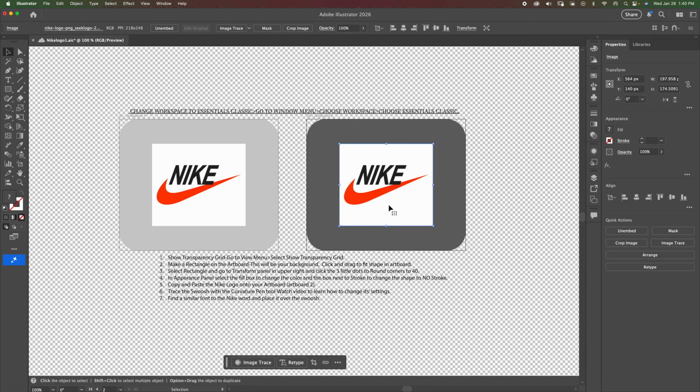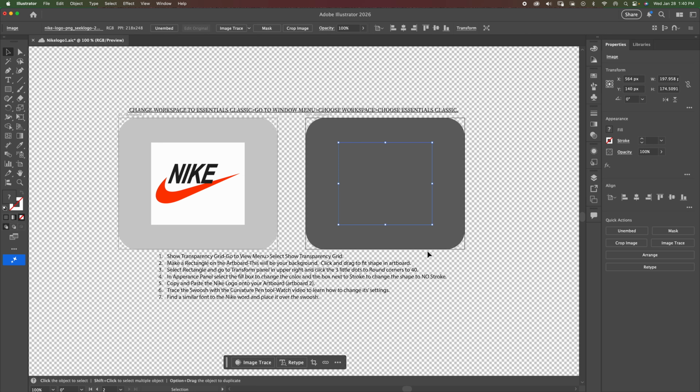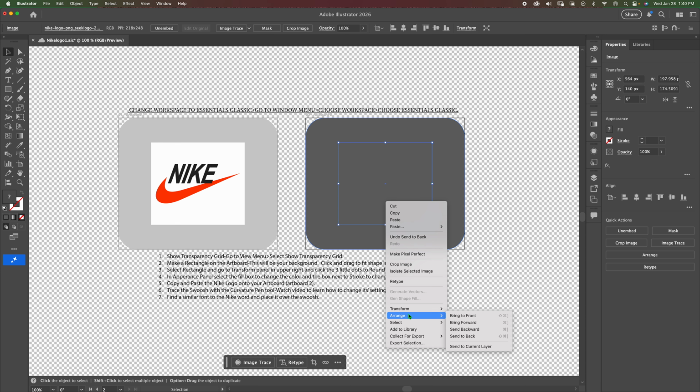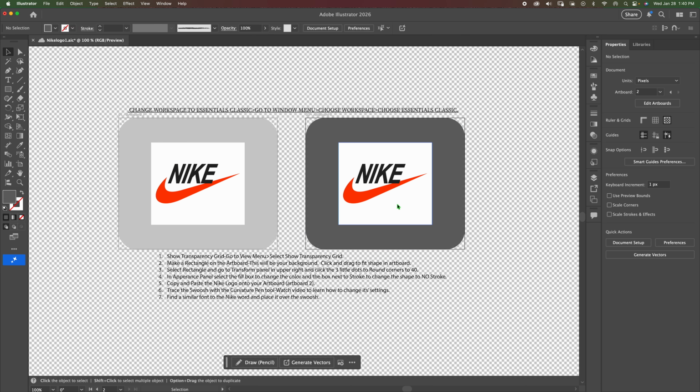So now that you have it here, you could arrange it. If I right click, I could arrange it. I wanted it to be in the front. If I send it back, it disappears. Arrange, send it to the front. So now you have your logo there.